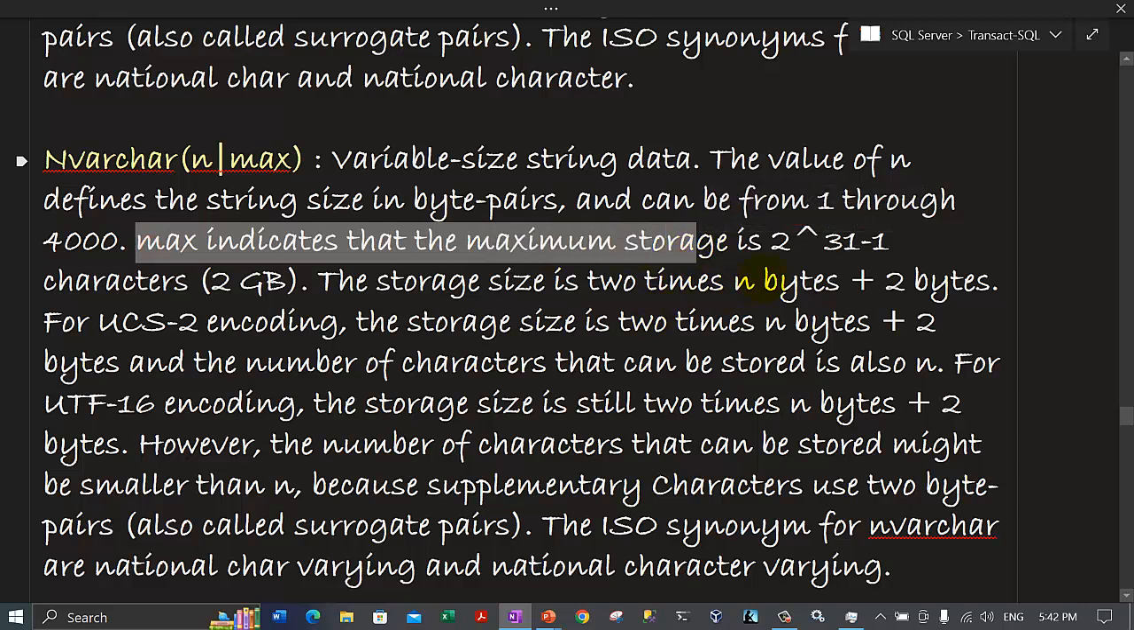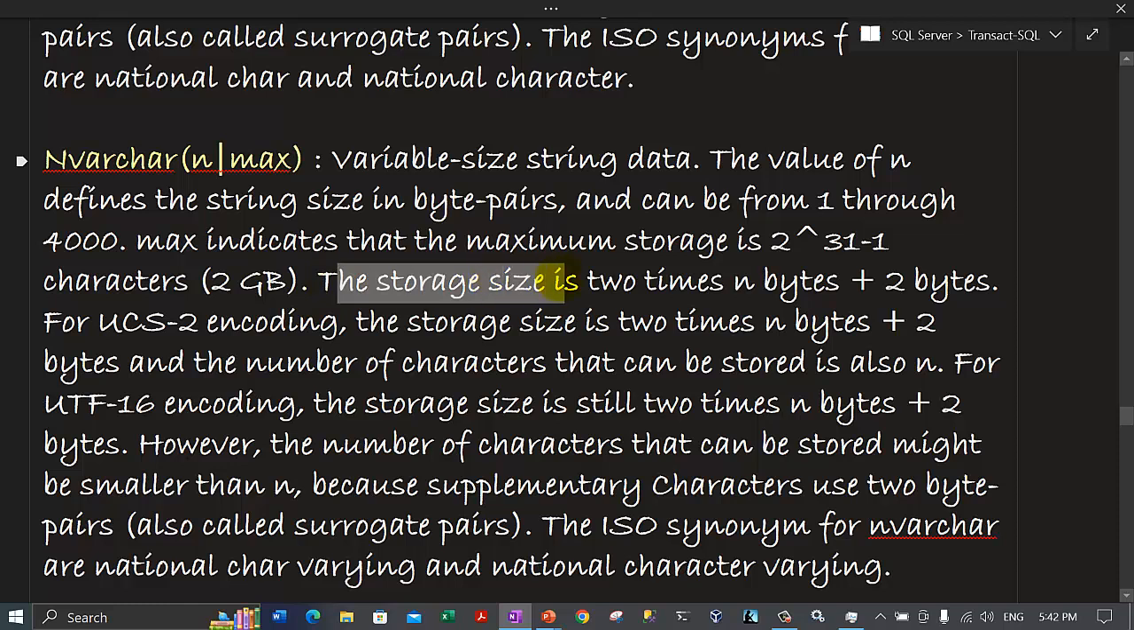The maximum storage is 2 raised to the power 31 minus 1 characters, which is equivalent to 2 gigabytes. So if we resolve this equation, it comes down to 2 gigabytes. If we use max, the maximum amount of string that we can store is 2 gigabytes in byte size. Now the storage is 2 times the n bytes plus 2 bytes. So if we take the value of n as 4000, the storage required will be 2 into n, which is 8000, plus 2. So 8002 bytes will be required.